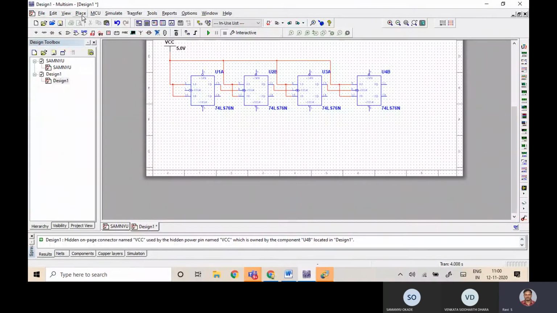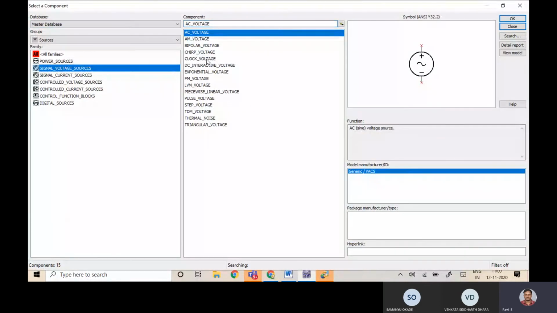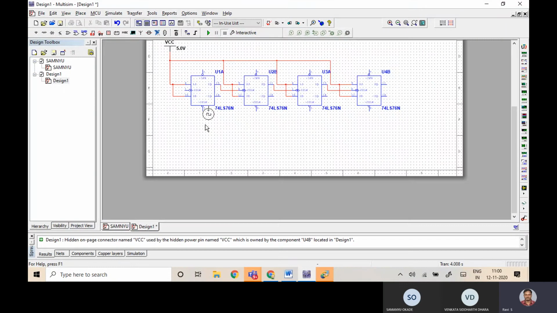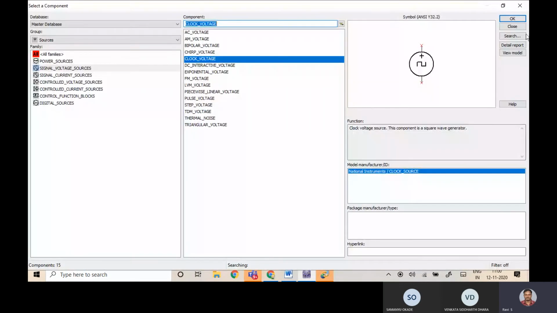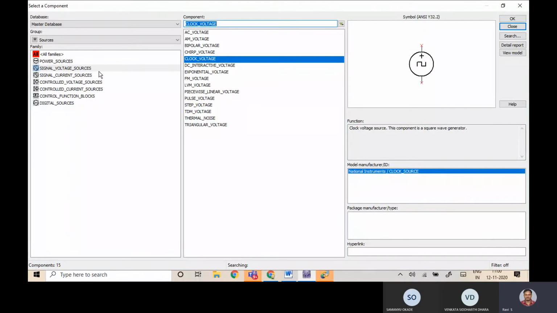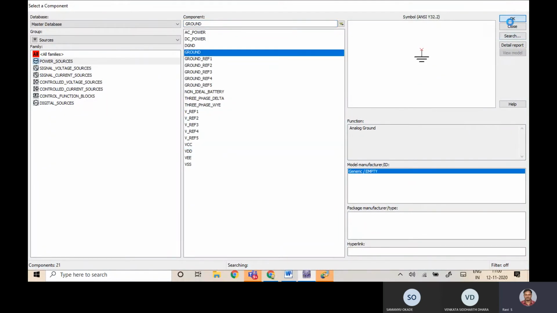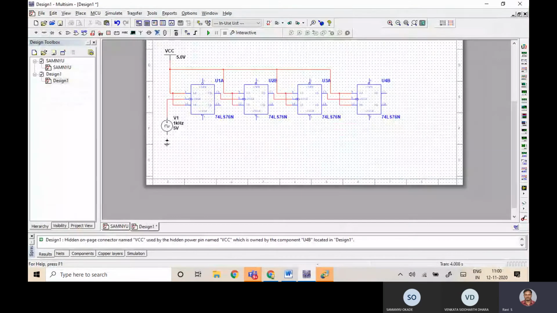So for that, you go to place, component, signal voltage sources. You take clock voltage, say OK. Then place the clock source and connect this original clock source to the first flip-flop, and the bottom point we have to connect to the ground point. So go to power sources, take the ground point and connect it to this pulse. So right now the clock pulse is generated.